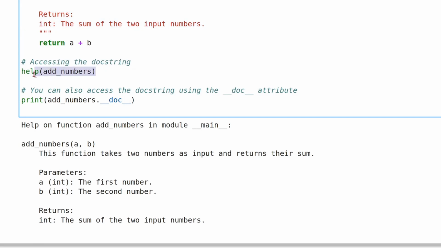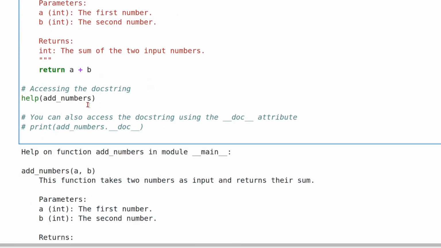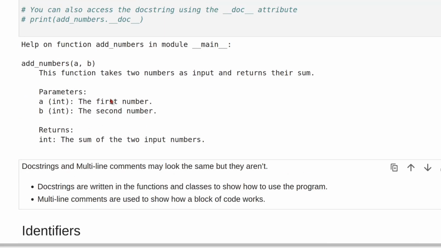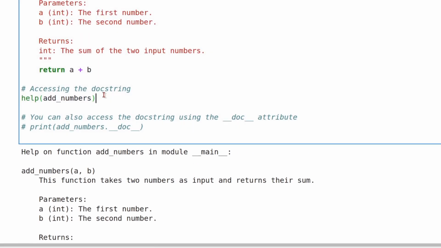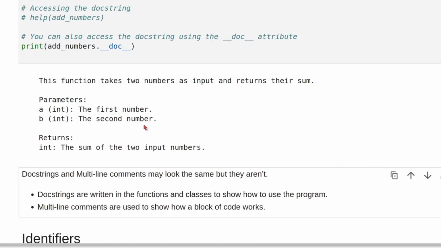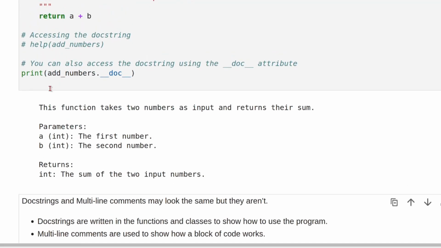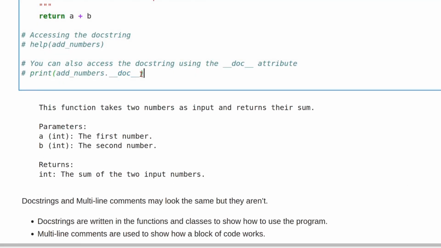There are two ways of accessing this. The first way is help, and then I call this function, help add numbers. The second way is you can just write print add numbers dot double underscore doc double underscore. I can just write this much, and it will print that doc. I can otherwise comment this one out and execute this. These two do the same thing: help add numbers and print add numbers doc.